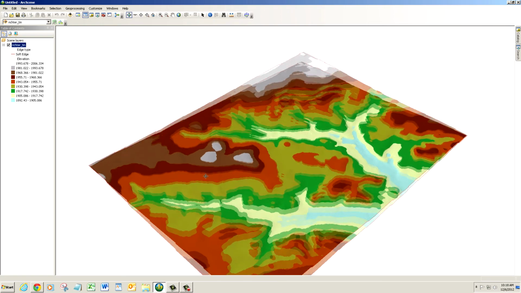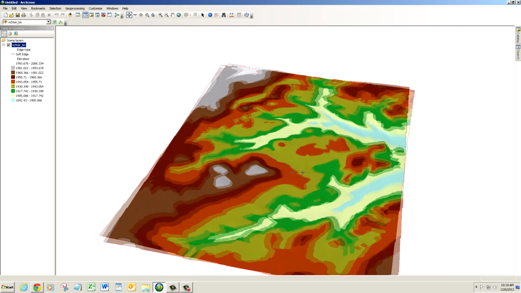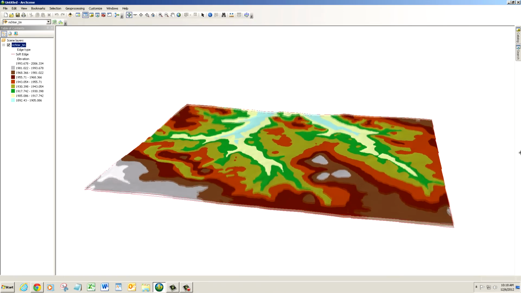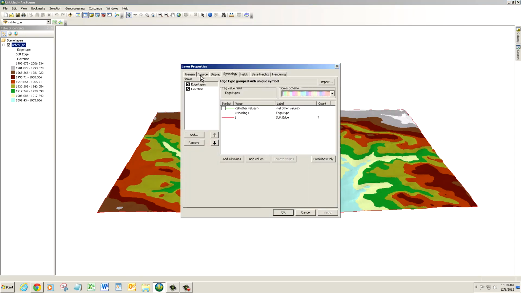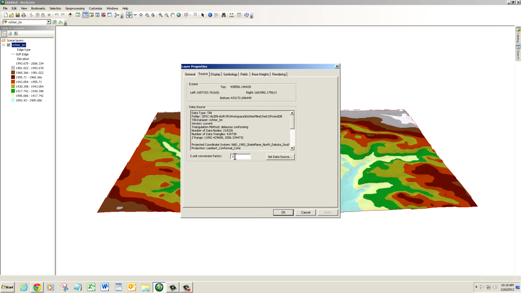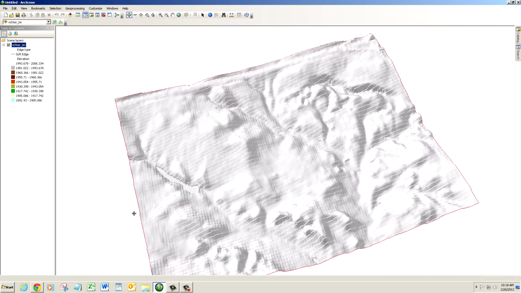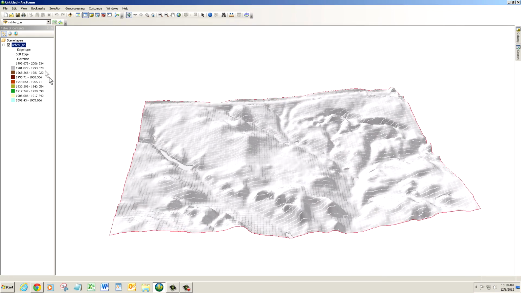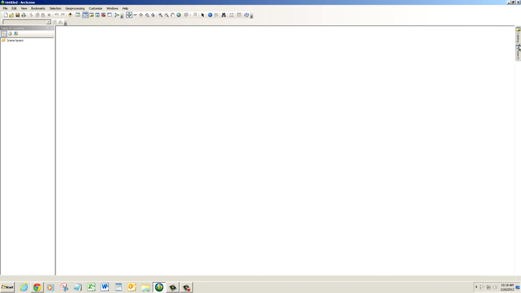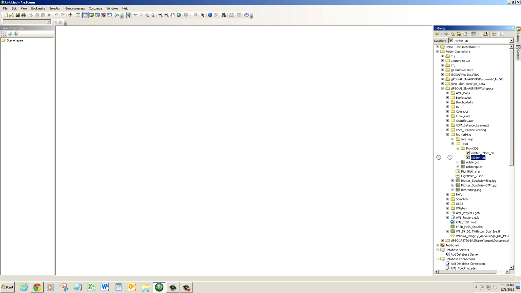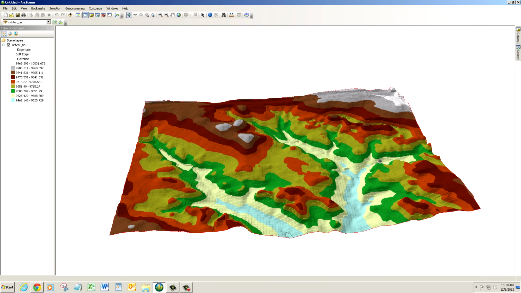Using the mouse, you can rotate and move the 3D model to view it from different angles. To change the Z value or exaggeration, double-click on the TIN to open its properties. Then click on the Source tab. The Z-unit conversion factor can be changed here. If the color map will not display, a workaround is after changing the Z value, remove the TIN, then add the TIN. The color map should display at the new Z value.